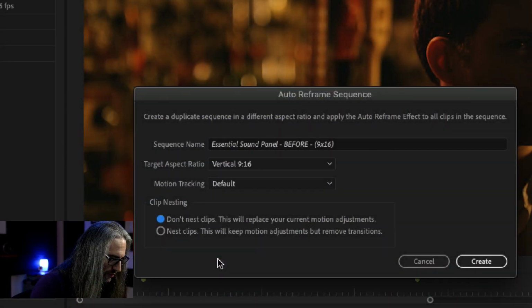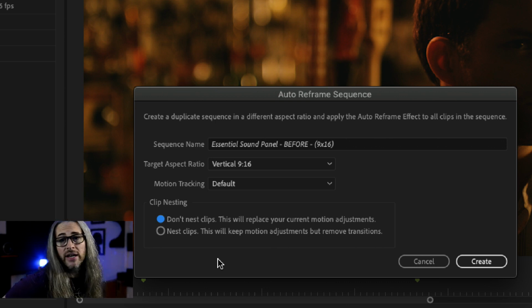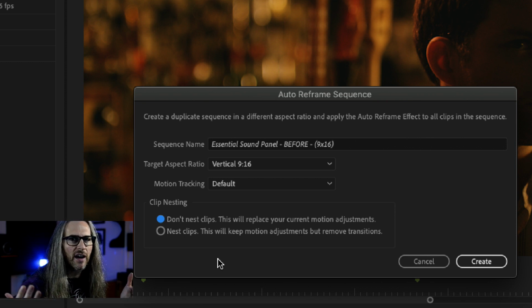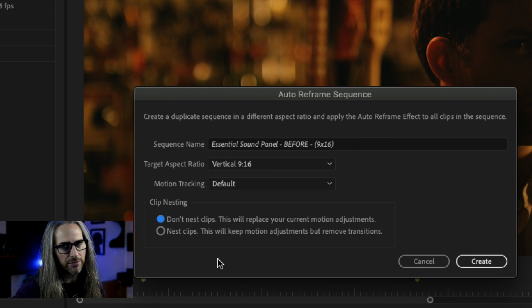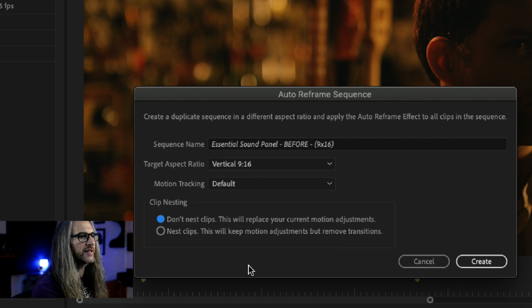Okay. Antonio, it's like pre-compose and keep settings in After Effects. Yes, Antonio, exactly. Nesting is essentially Premiere's equivalent of pre-composing, pre-composition. Perfect. Thank you for that. That's why we love these things.